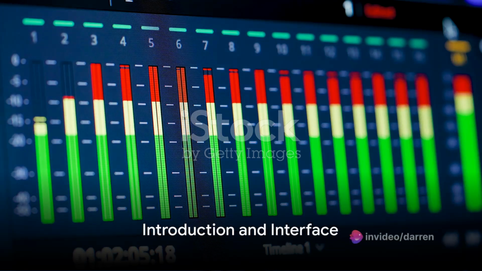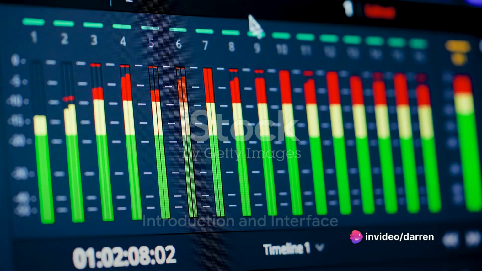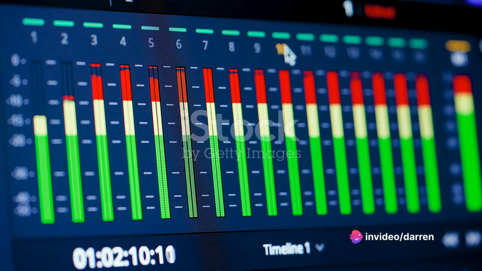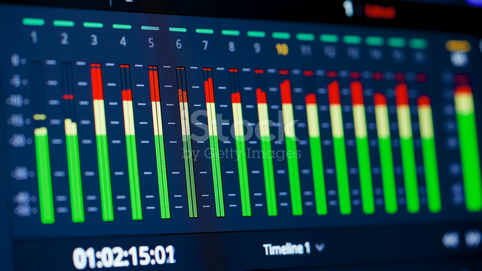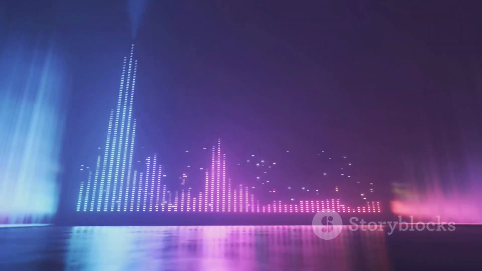Welcome to this tutorial on how to use FabFilter Pro Q3 to record music with tips and tricks. In this video, we will explore the various features and functionalities of this powerful music production tool. First, let's talk about the interface.